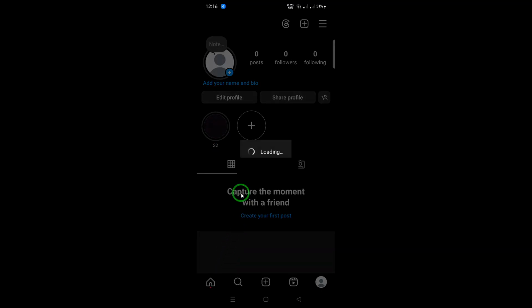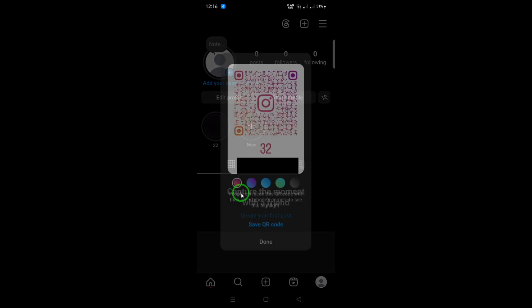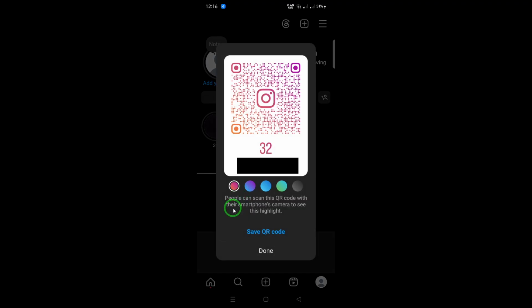This will generate a unique QR code specifically for that highlight. You can customize its appearance by changing colors or designs if you wish. After you've generated your QR code, you can easily share it with others.